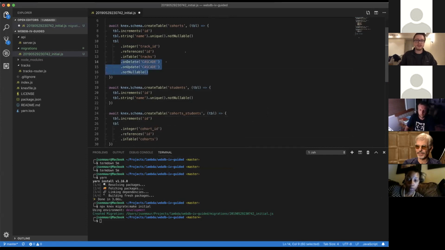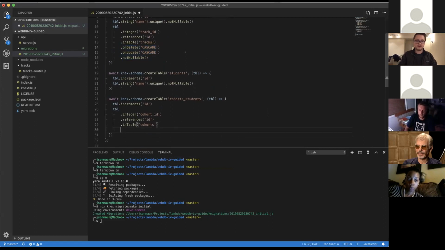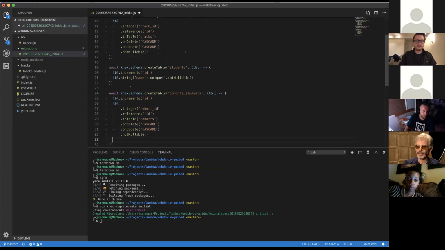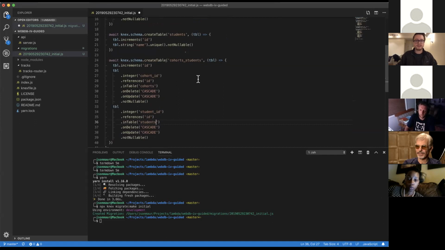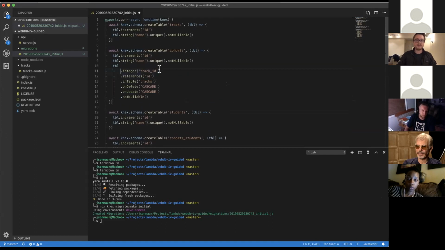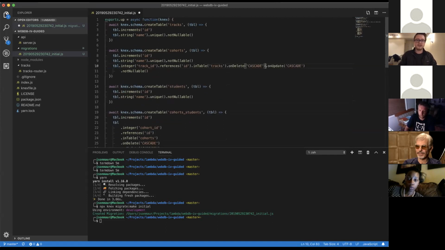And we're going to just copy this stuff from our cohorts table so that we don't have to retype it. And then we're going to do that exact same thing, but with student ID. You're just going to rename this to student ID. It's going to reference students. Okay, so that creates our references. In this case, I'm going to put these all on the same line just so that you can see more at once. Make it a little bit easier for you.